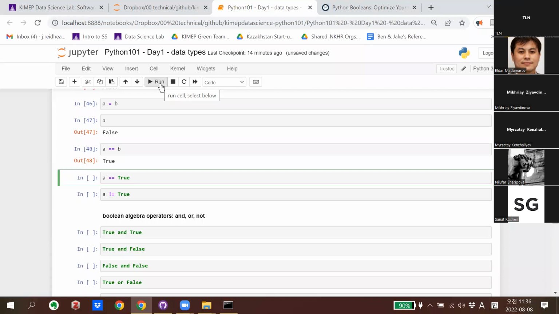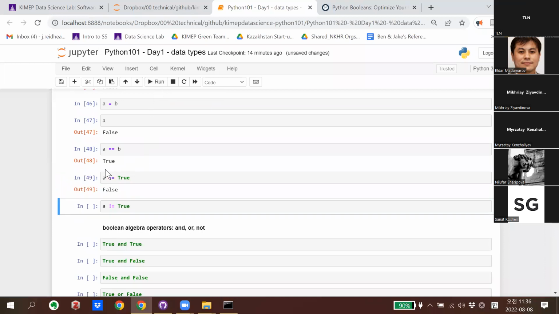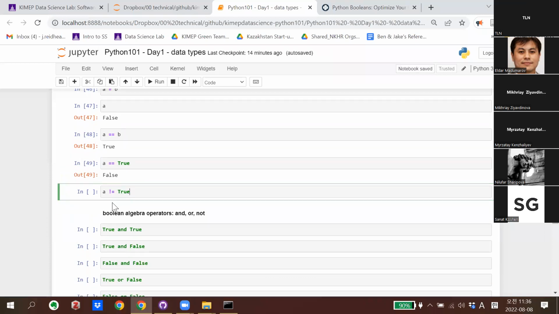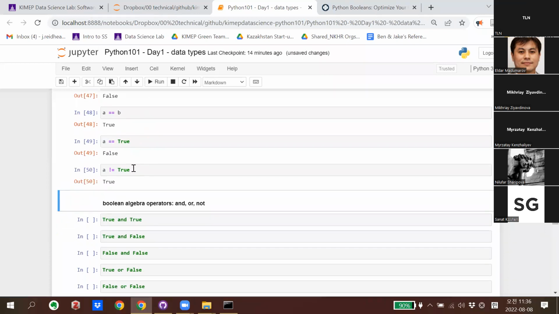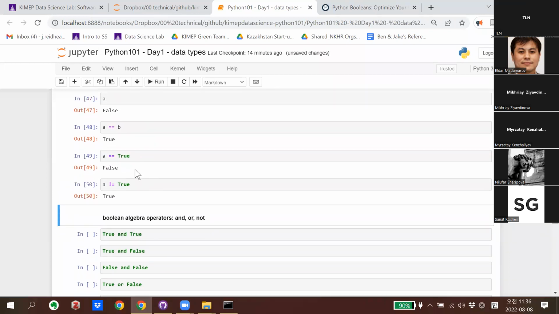No. False. This will be false because A is false and it is not equivalent to true. Is it true that A is not equivalent to true? Yes, that's true. Right.